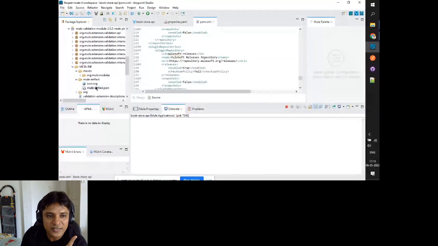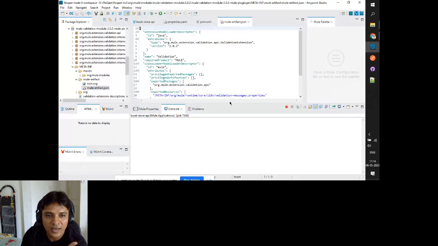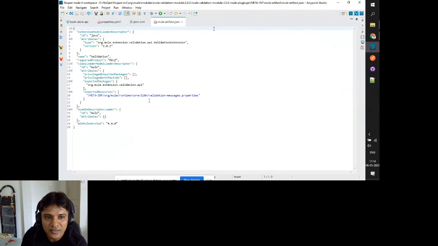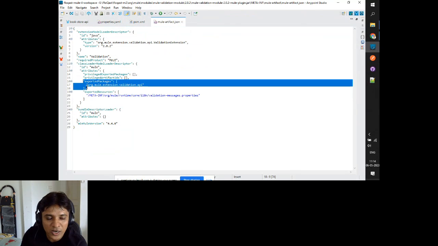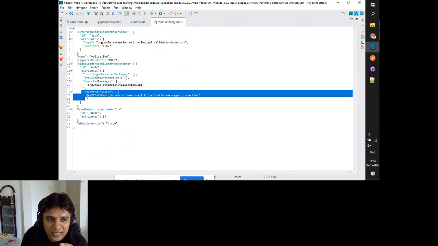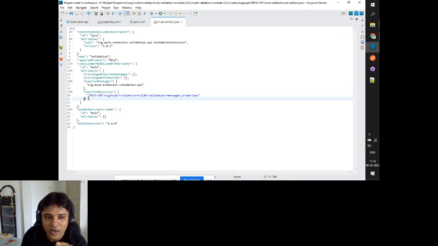Now, if you open this file, go down here: exported packages and exported resources. Guys, these are the only two things that will be available to any other module. That means if I consider my application as a module, outside of my module only these two things will be visible: validation hyphen message dot properties and org dot mule dot extension dot validation dot API. Other than this, everything will be hidden within this module.